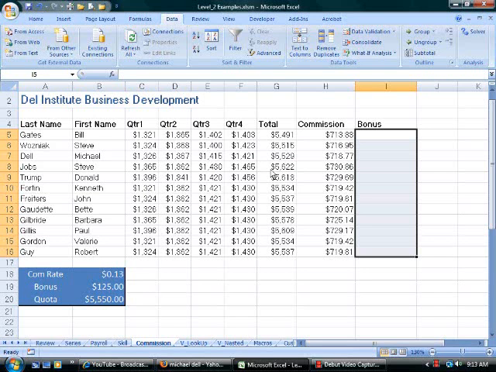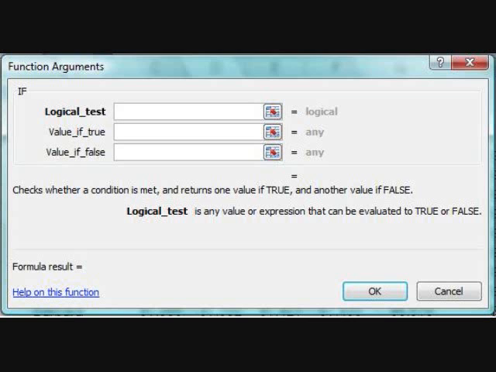Hey, I'm going to talk about using logical functions in Microsoft Excel. This is going to be a discussion about using the if statement. If a condition exists in the spreadsheet, we can return a value if the condition is true, or another value if the condition is false. We're going to look at the arguments associated with the if statement, apply it to a spreadsheet that allows us to calculate a bonus if the sales representatives met the quota.